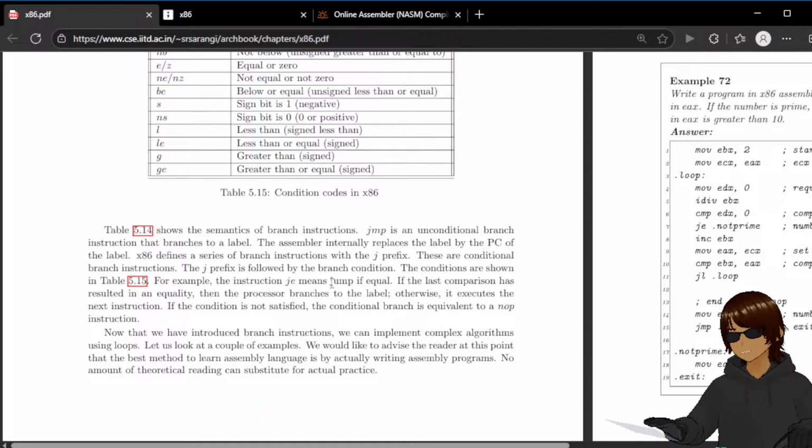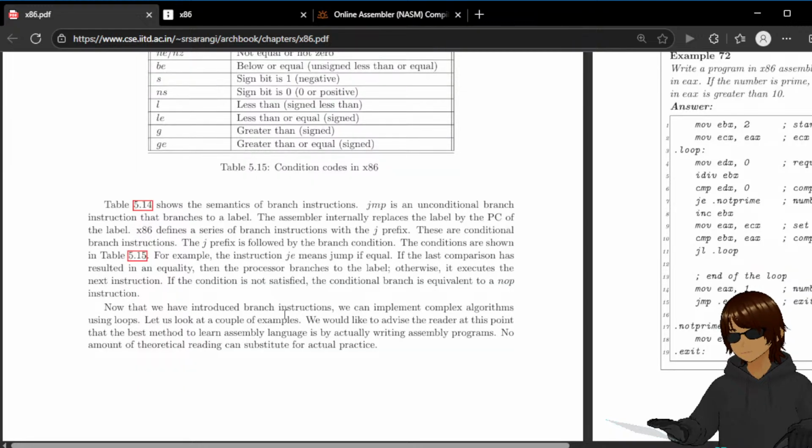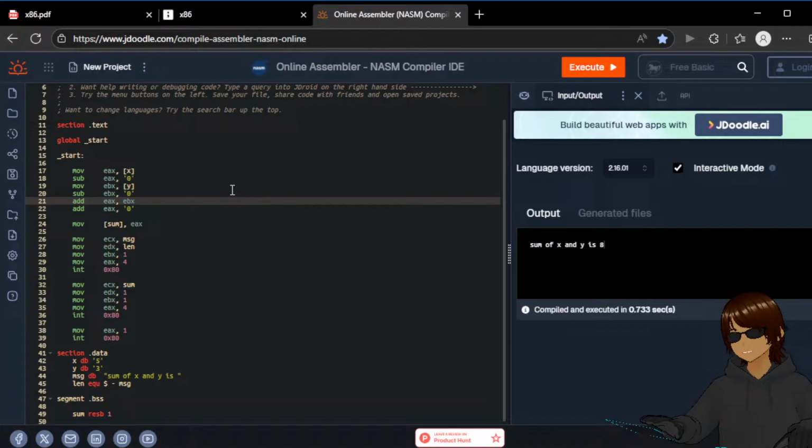For example, the instruction JE means jump if equal. If the last comparison has resulted in inequality, the processor branches to the label. Otherwise, it executes the next instruction. The condition is not satisfied. The conditional branch is equivalent to a NOP instruction. We would like to advise the reader at this point that the best method to learn assembly language is actually by writing assembly programs. No amount of theoretical reading can substitute for actual practice. Yes. But I want to see the output of my result.